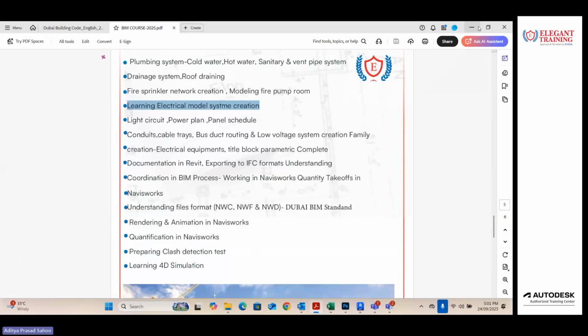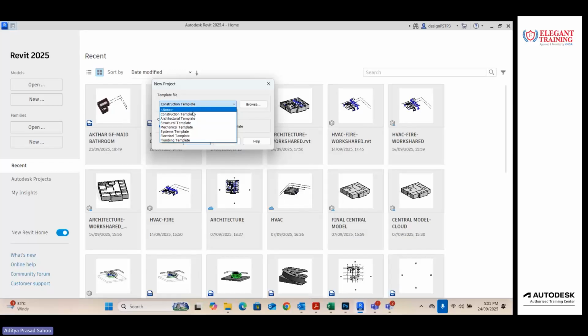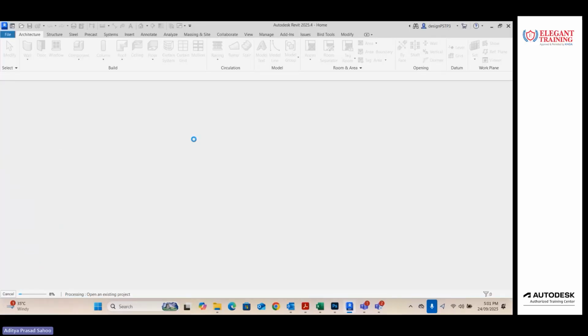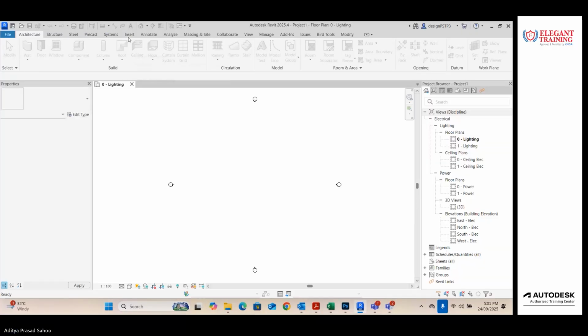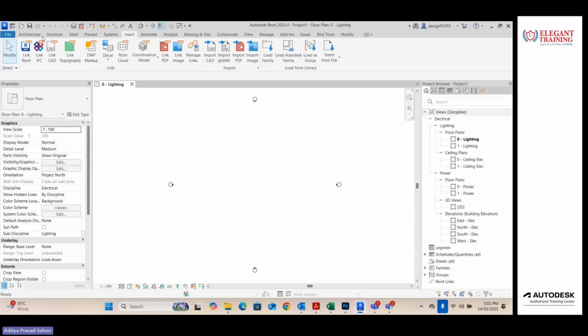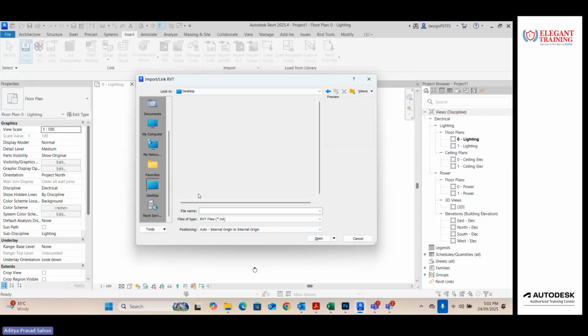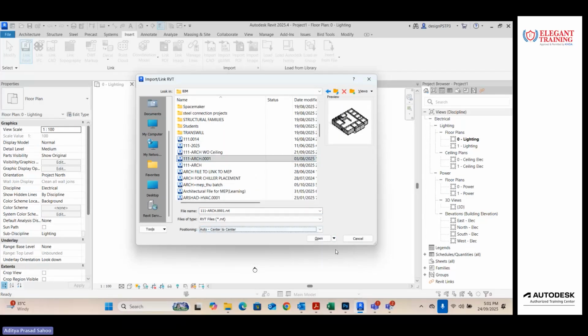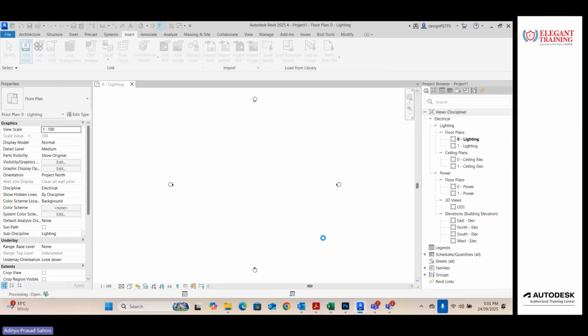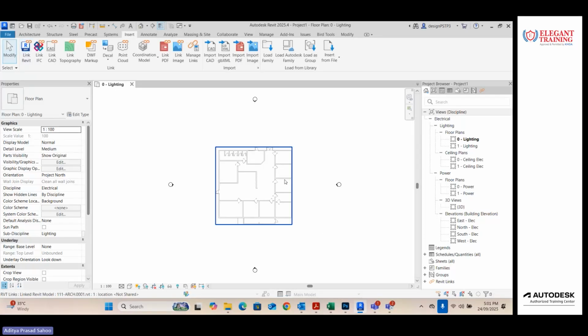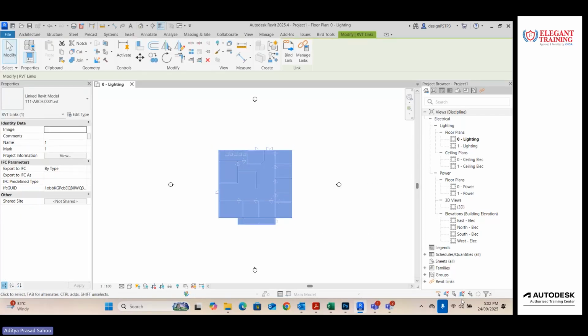So to start making the electrical model system, we need the electrical template. Now the same architectural file we will link. So I'll just go to Insert, it's loading, and I choose here Link Revit. Go to the file library, make it center to center. Okay, so now it's loading. Once it gets linked, I select this one and I'm going to pin.